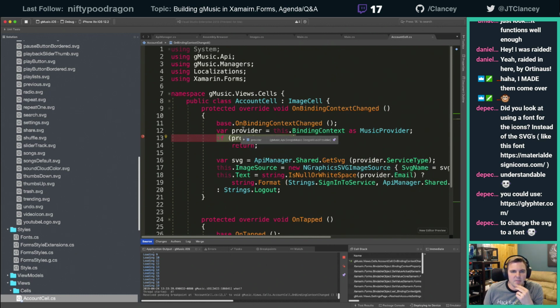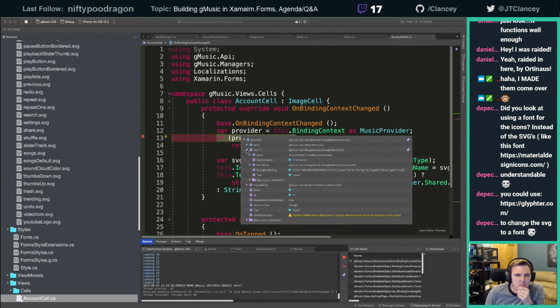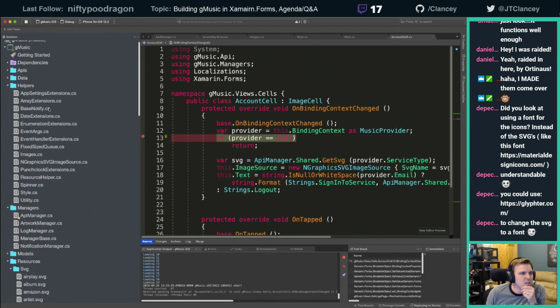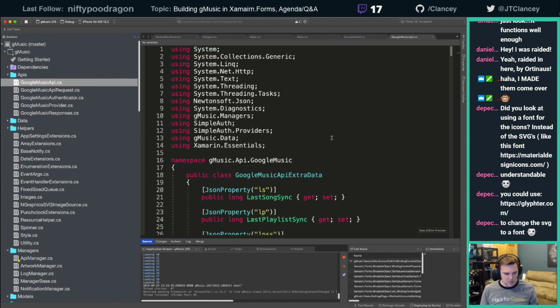All right, so provider is Google Music. We have an API. We don't have the email. Why don't I have the email? Let's go look at the Google Music API. I might not have ported something all the way.